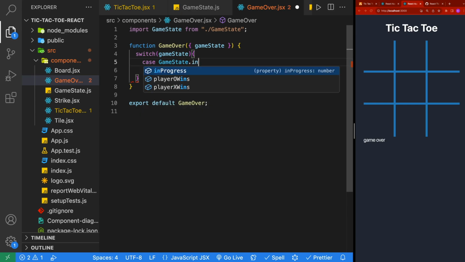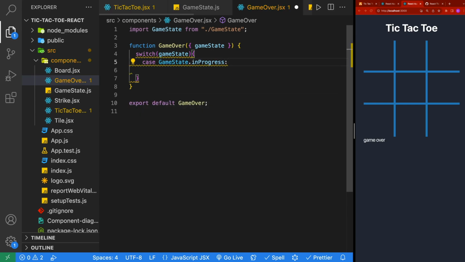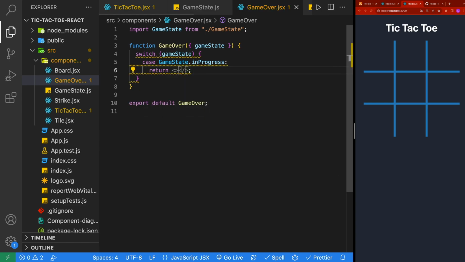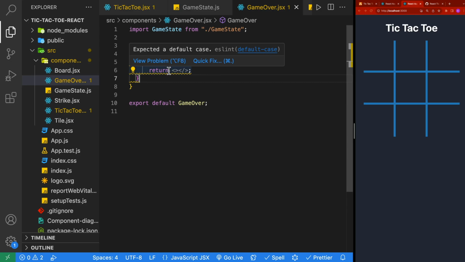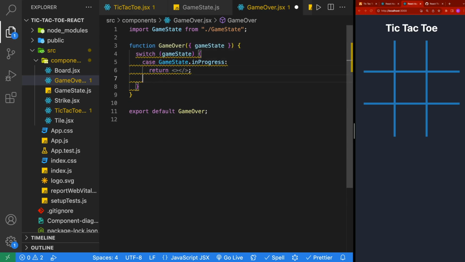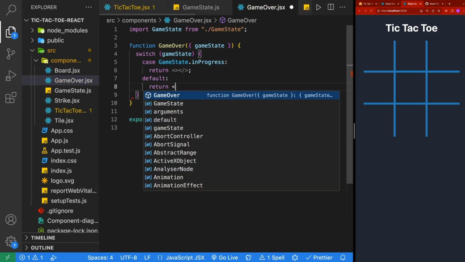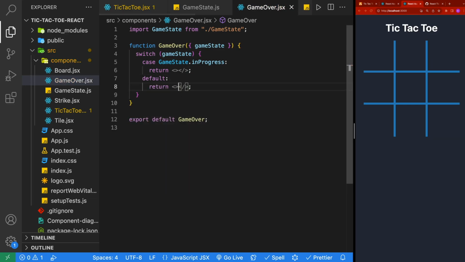So if the game state is equal to in progress, then we're going to go ahead and just return empty, as we don't want to show anything on the screen. And we can see that our screen is already updated and nothing is showing for our game over. The warning that I have over here is letting me know that I should have a default case. That warning is coming from ESLint. We'll just go ahead and do the same thing that we do for in progress and return nothing.